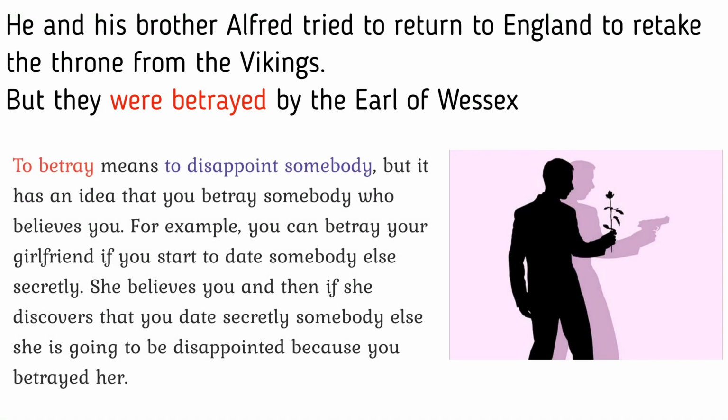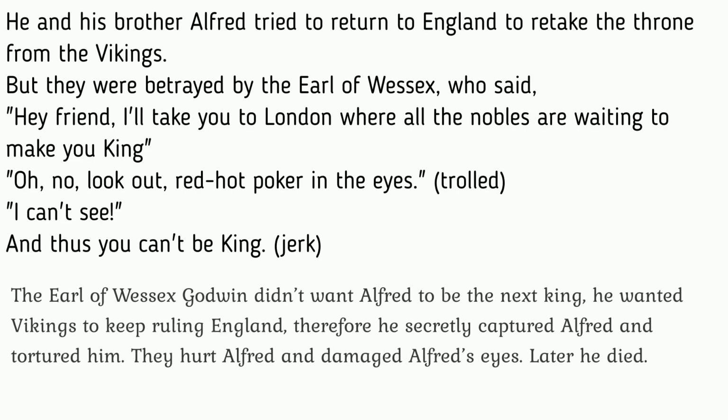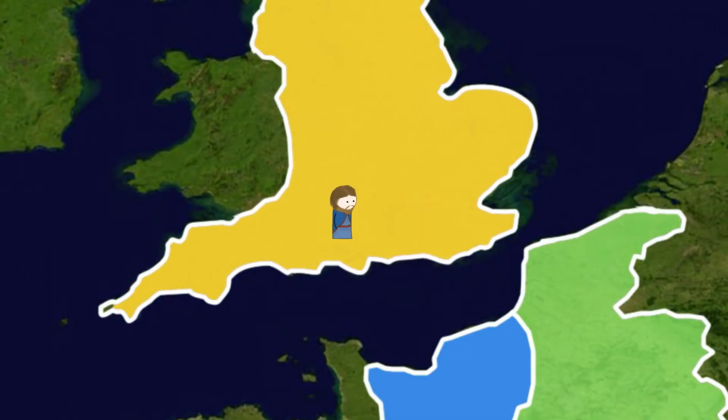To betray means to disappoint somebody, but it has an idea that you betrayed somebody who believes you. For example, you can betray your girlfriend if you start to date somebody else secretly. She believes you, and then if she discovers that you date somebody else secretly, she's going to be disappointed, because you betrayed her. The Earl of Wessex Godwin didn't want Alfred to be the next king. He wanted Vikings to keep ruling England. Therefore, he secretly captured Alfred and tortured him. They hurt Alfred and damaged his eyes. Later, he died. Edward then escaped back to Normandy.